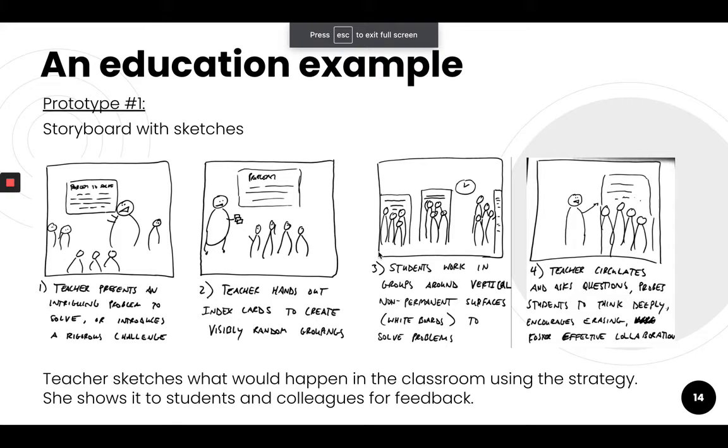In this example, the team starts with a prototype of storyboarding with sketches. In each of the frames of this storyboard, a different part of the process is described in detail. In the first one, the teacher presents an intriguing problem to solve or introduces a rigorous challenge. In the second, the teacher hands out index cards to create visibly random groupings. In the third, the students are working in groups around vertical, non-permanent surfaces, meaning kind of like whiteboards, in order to solve problems.